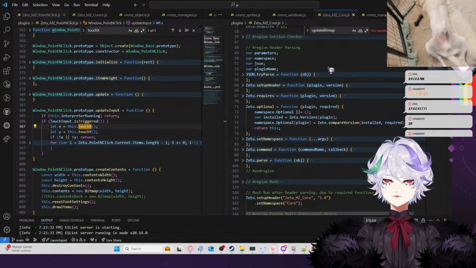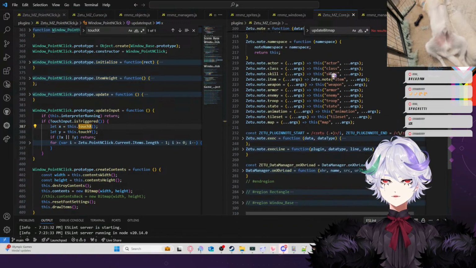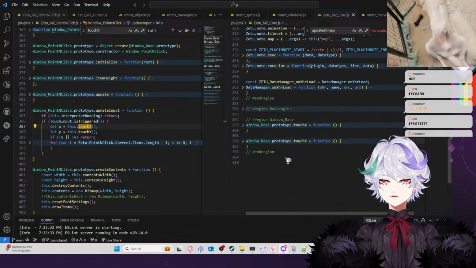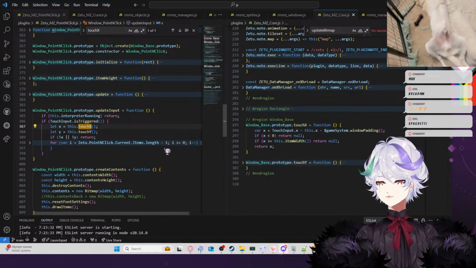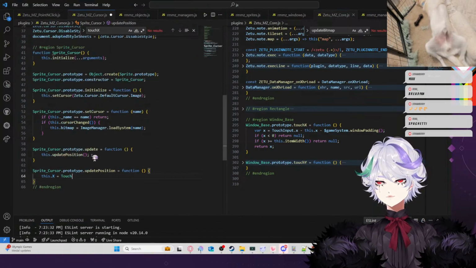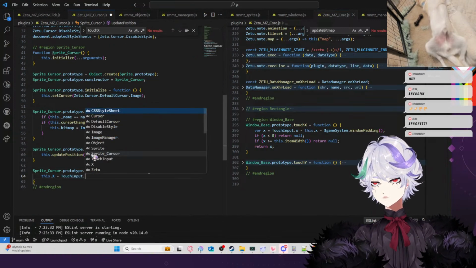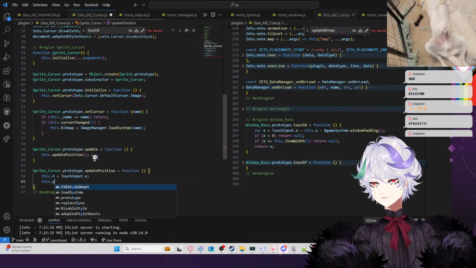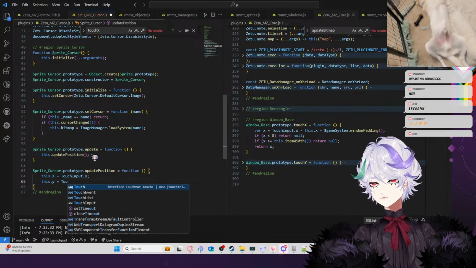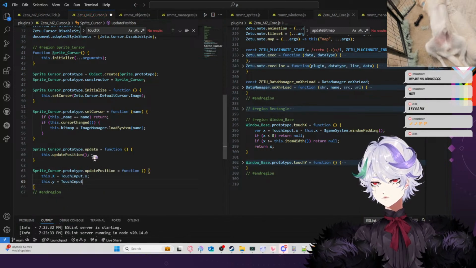I think it was over window base, touch X, touch input.x. It was touch input.x. This dot y is equal to touch input.y.